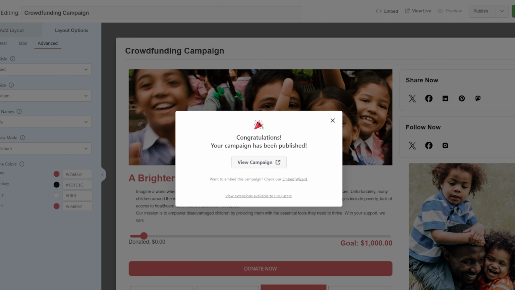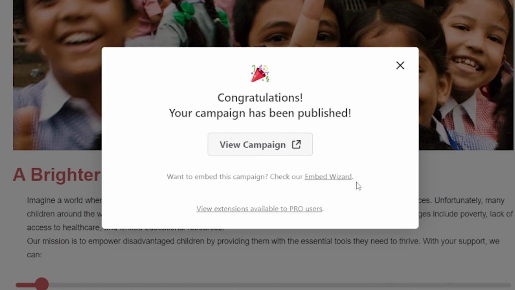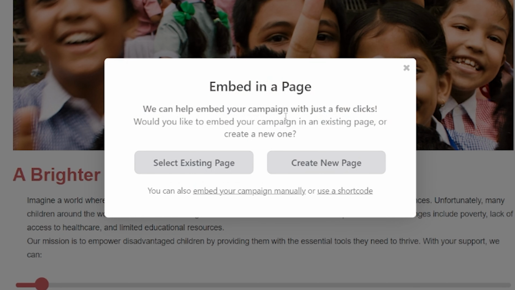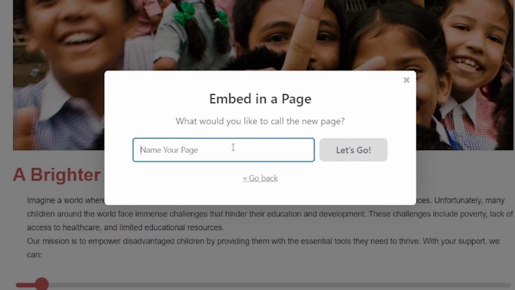So from here, we can see that the campaign has been published and it says, do you want to embed this campaign? This is exactly what we want to do. So we're just going to use the embed wizard because it's actually really, really easy. So I'm going to click on embed wizard, and you can either embed this in an existing page or you can create a brand new one. We are going to create a new one so that this can sit on its own page. So let's click here on create new page. What would we like to call the page? We're going to call it crowdfunding campaign.